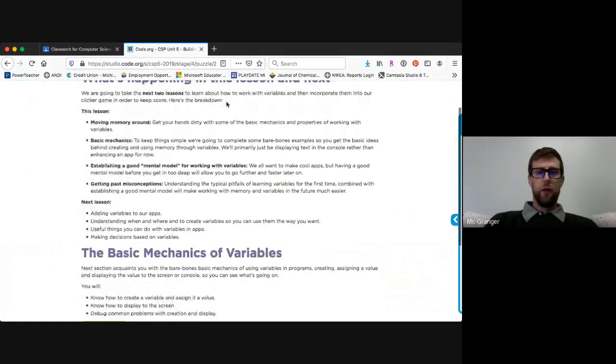So moving memory around. Basic mechanics of keeping things simple, establishing a good mental model for working with variables and trying to form that schema in your mind of how these work, and then getting past your misconceptions.